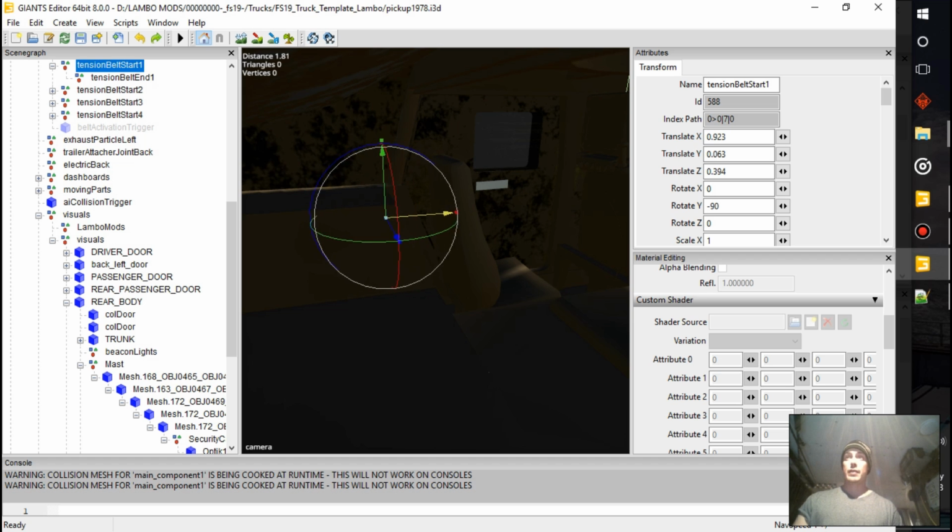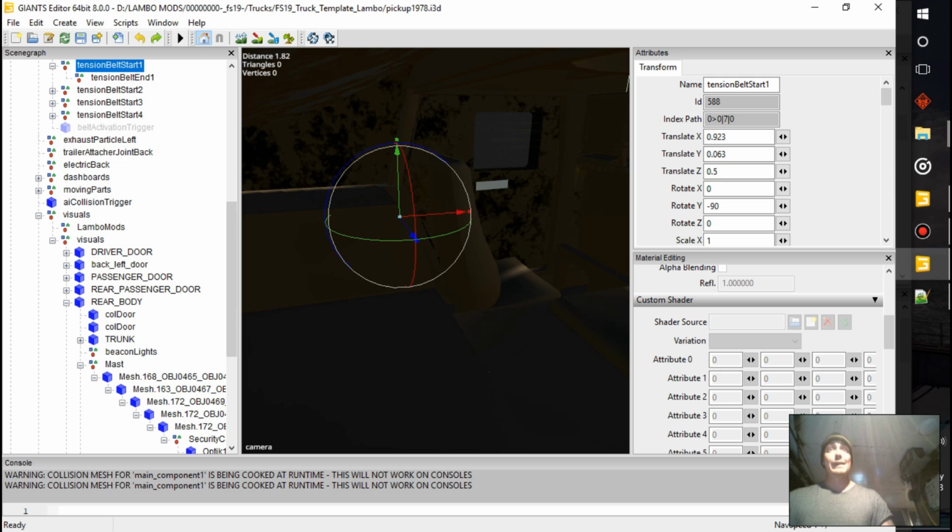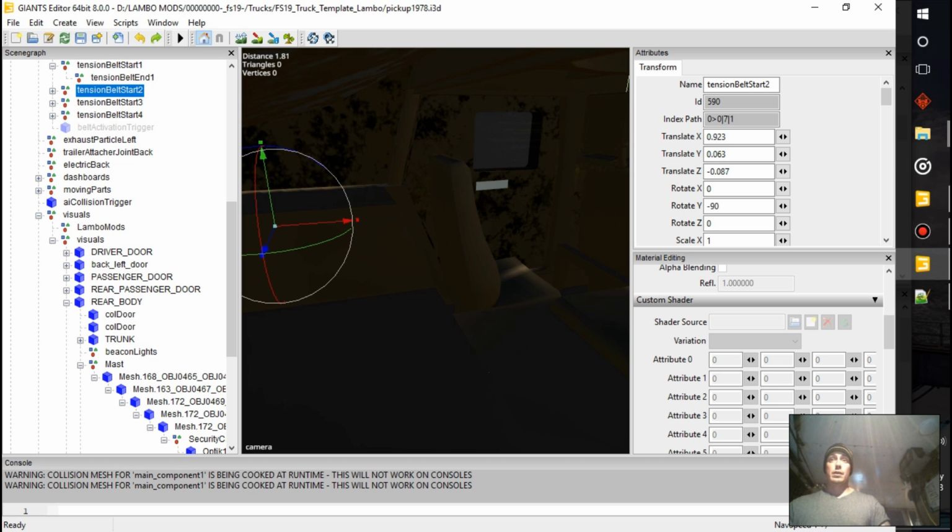Oop, back to my tension belt. So they have to be equal on their, what's axis is that? They have to be equal on their z-axis, the exact same. But you can change the x-axis for the length.